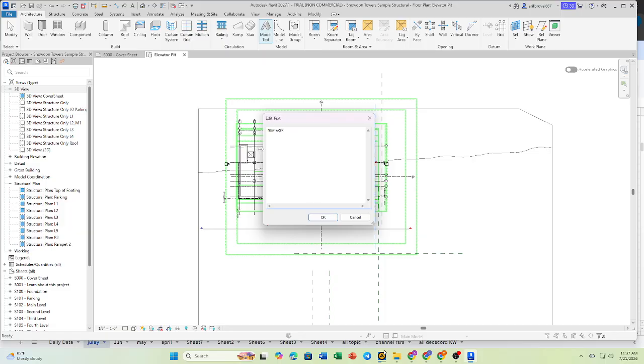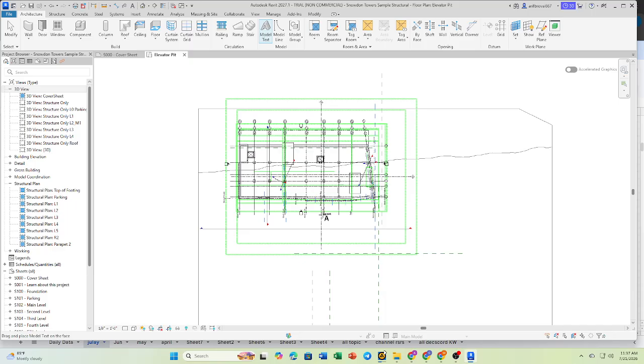Now, click in the drawing area where you want the annotation to appear. You can click once to create a simple text note or drag to create a text box if you need multiple lines. Type your note, then click outside the text box or press ESC to finish editing.